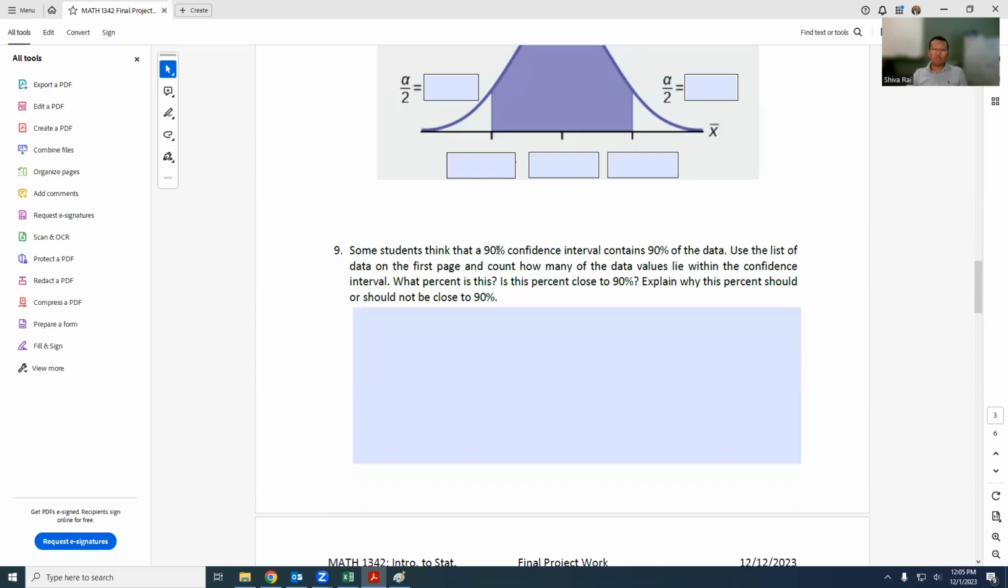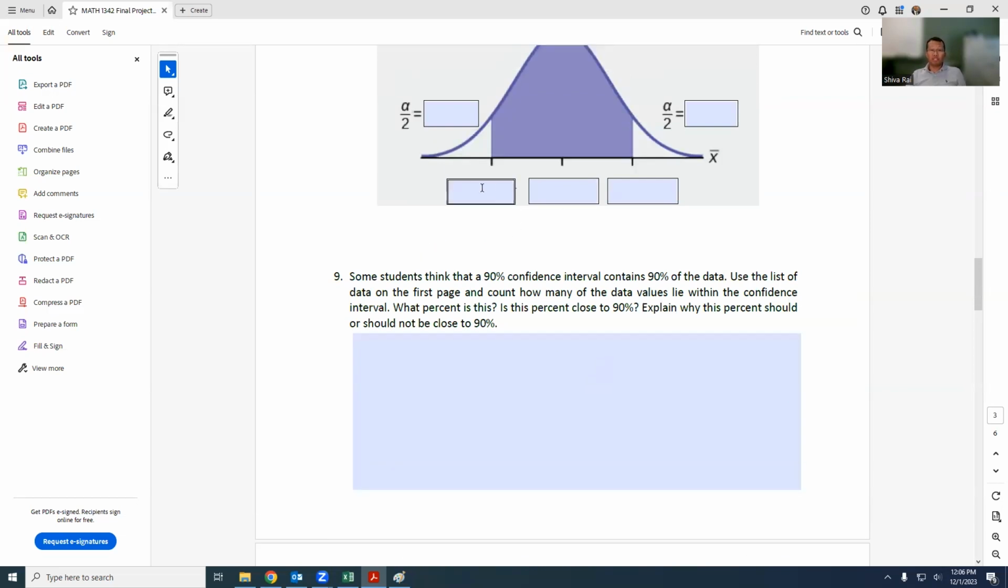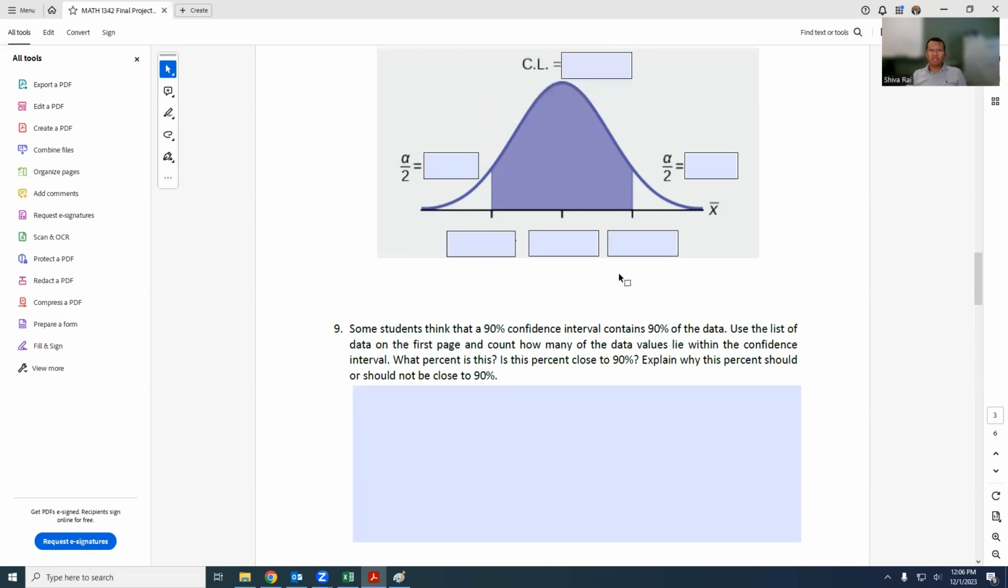All right. So some students think that a 90% confidence interval contains 90% of the data. Use the list of the data on the first page, this one, and count how many of the data values lie within the confidence interval. What percentage is this? Is this percent close to 90%? So you can find that out easily. Explain why this percent should or should not be close to 90%. So once you have figured out the confidence interval from here to here, try to see how many home prices are beyond those two points, and then see if 90% of the home prices that we have chosen lie within that interval.